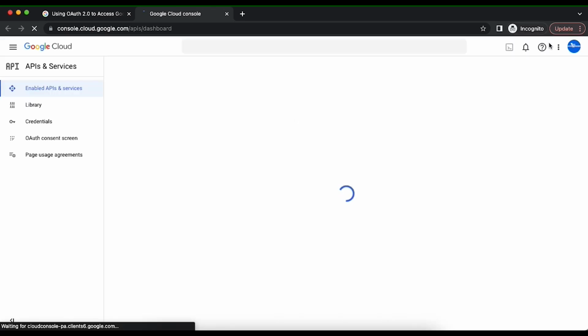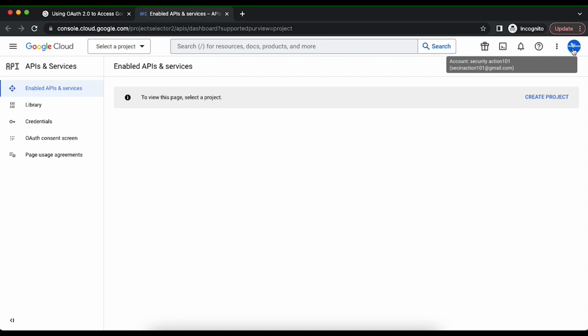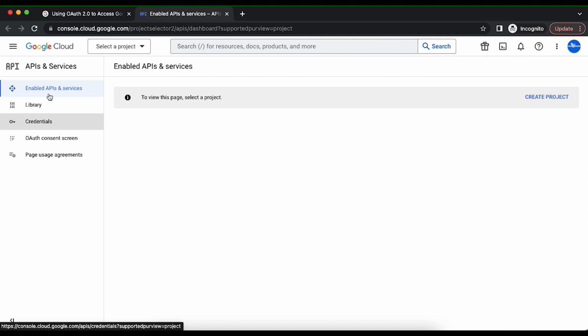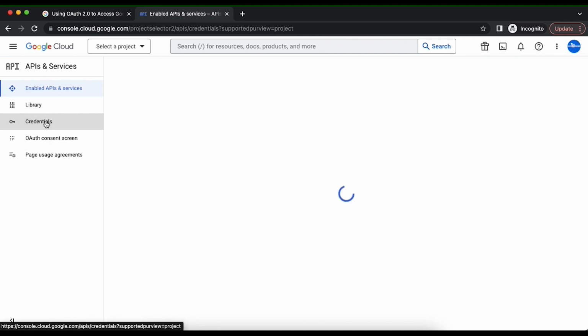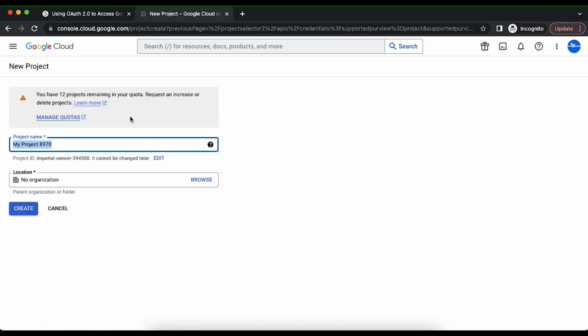In my case, I'm already signed into my Google account. That's why it didn't show the login page. Otherwise, when you try to access it for the very first time, it will show the Gmail login page and you need to enter your Gmail credentials. I'm already signed in using my Gmail account. Once you come to this page, go to the credentials option. When you're accessing this credentials option for the very first time, it will ask you to create a project. So you can create a project.